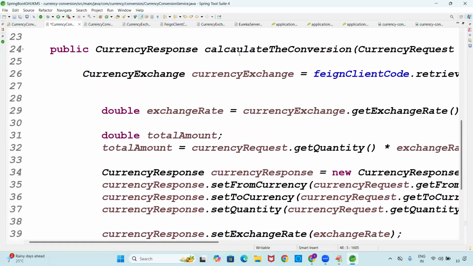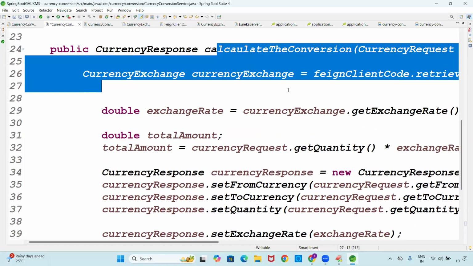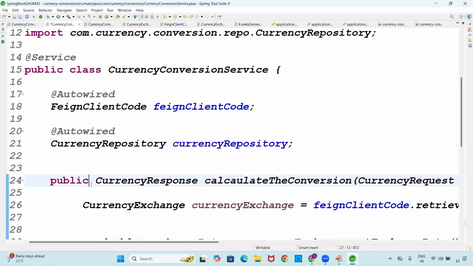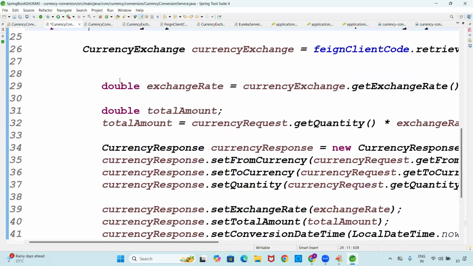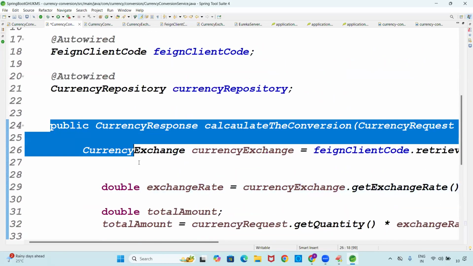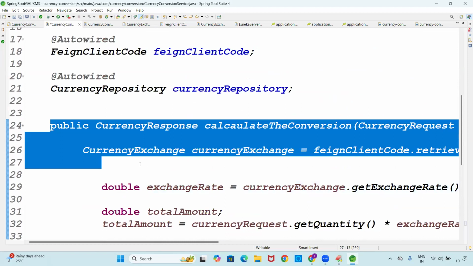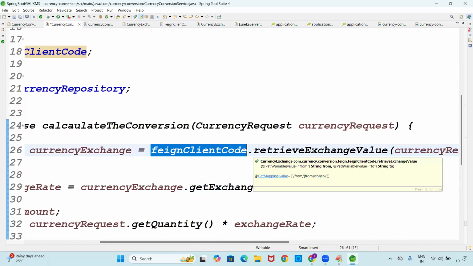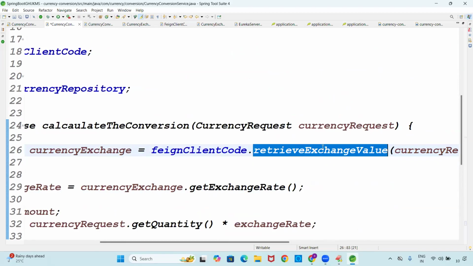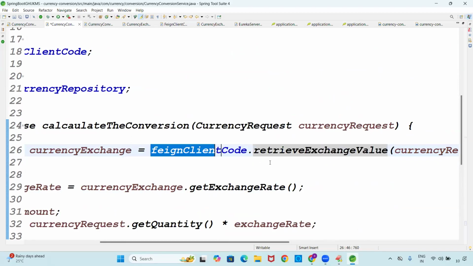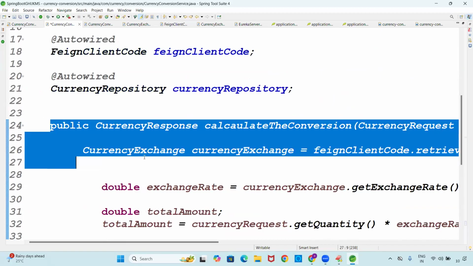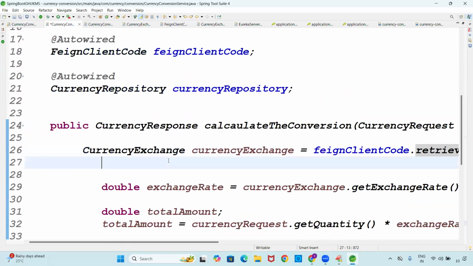That is the process. Good. Hey, this is the method. This method is communicating with what? Which layer is this, guys? Yes, the service layer. This method only communicates with what method? Because you are calling the Feign client data, retrieve exchange value. It means this line only calls the Feign client communication, right? This line is communicating with the Feign client.